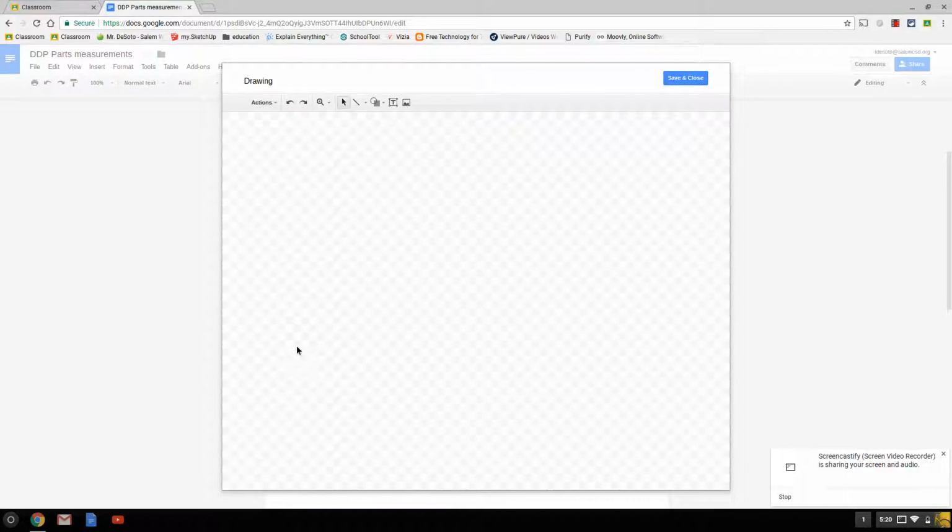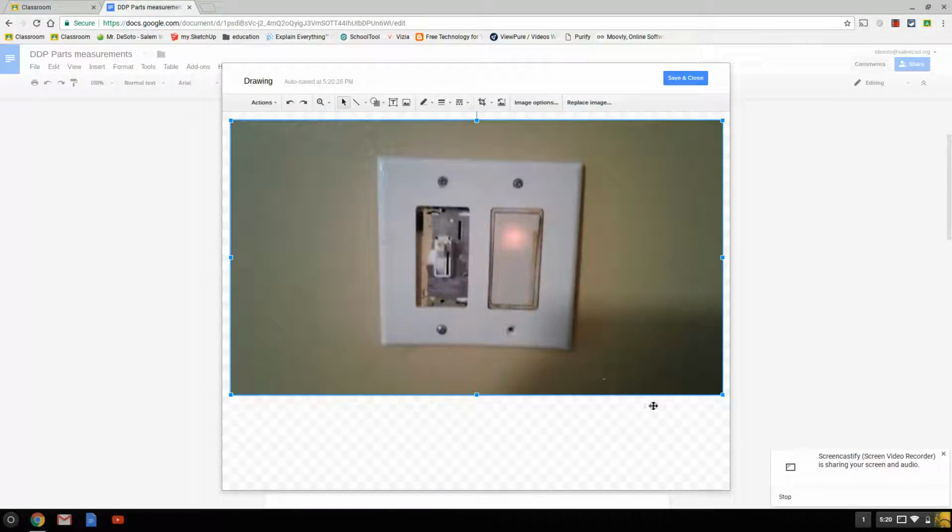When this uploads, I'm going to select it. And you can crop it and you can add text to it. I'm not going to add a ton of text, but just to give you the idea, maybe the fact that this is my kitchen light switch plate. Give it a title. And then these dimensions right here between the two screws are extremely important.